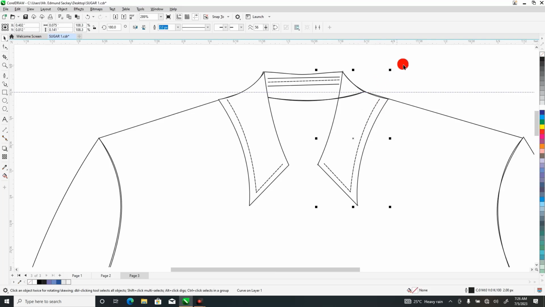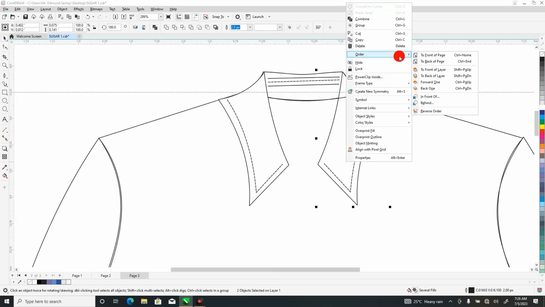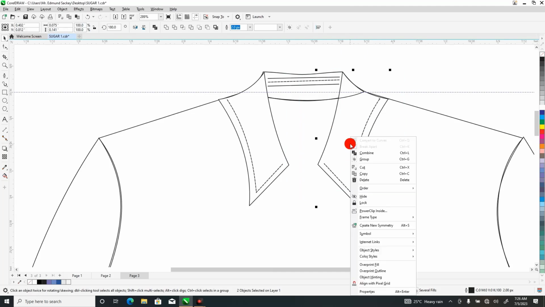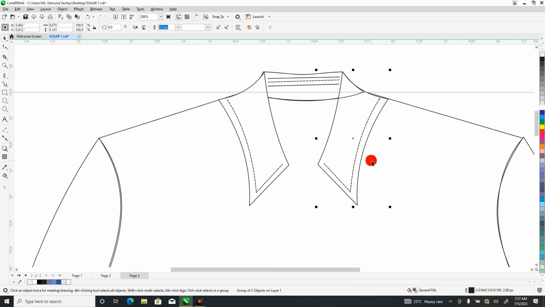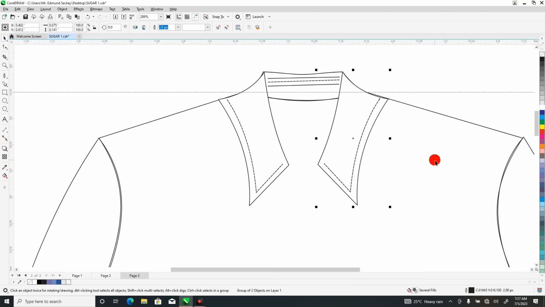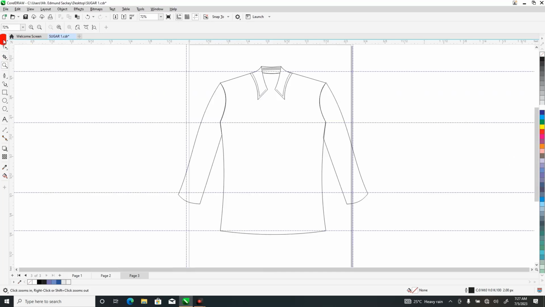Let's do the same thing here. Apply the color. Then let me first of all group it. It's not easy at all, but you can do it. Then group, send to front. I think I'm done with the neck. So that is the neck.